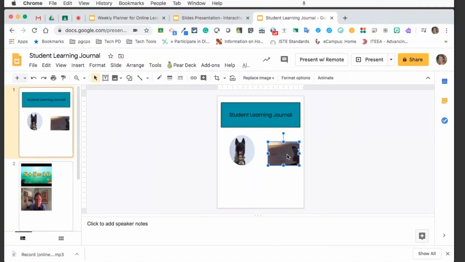So if I select the image, you'll notice at the top there is this icon for a link. And what the link does is it allows you to add in a hyperlink. So maybe I was taking this picture to Clever, I could do that.